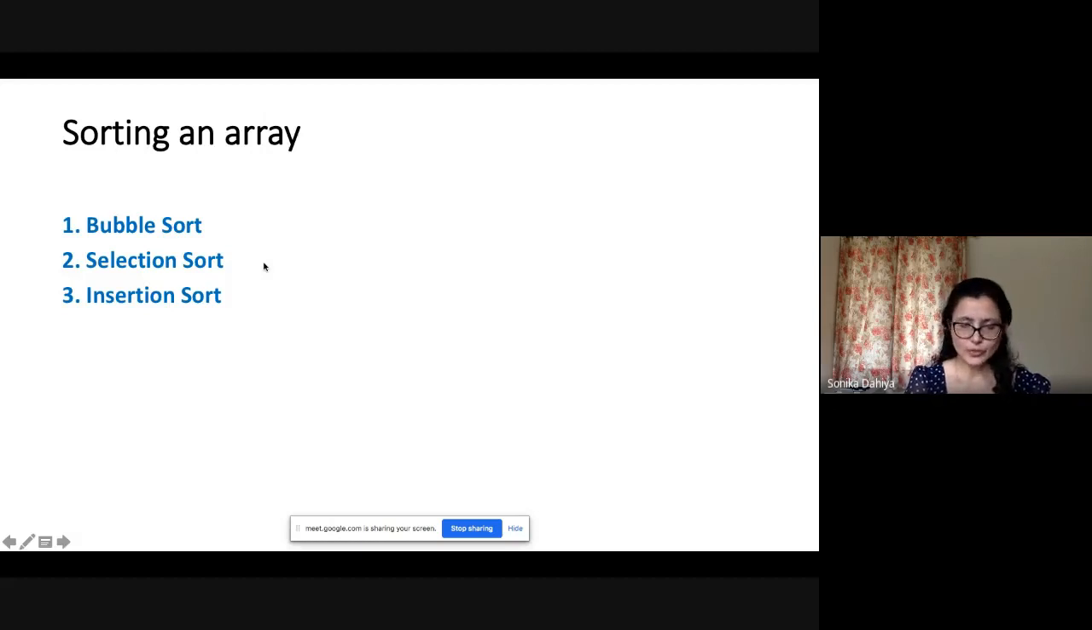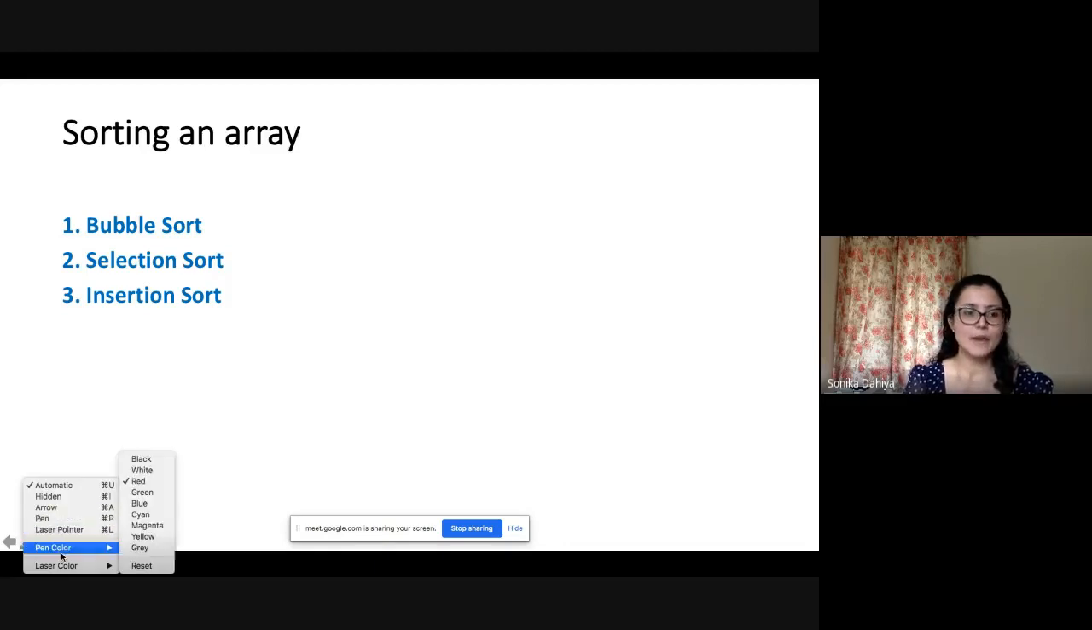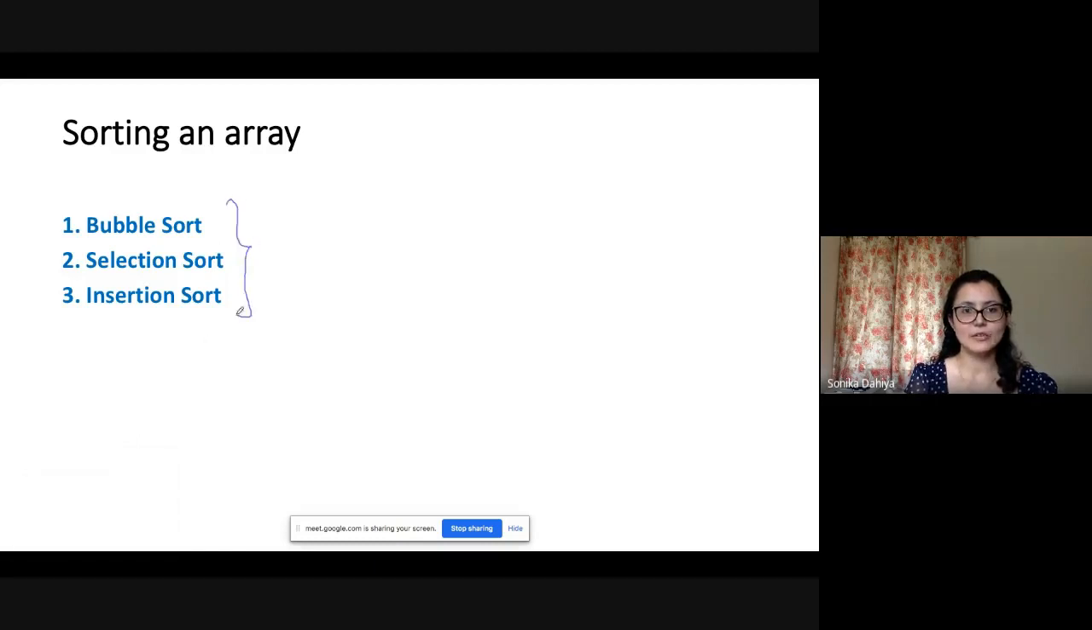We have many other sorting algorithms, but for your course, we'll be studying these 3, the 3 very basic ones. One is bubble sort, selection sort, and insertion sort. So we'll be studying these 3 algorithms. Let's go one by one. Let's start with bubble sort.